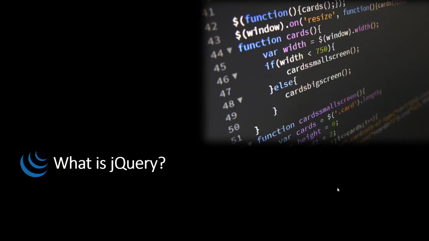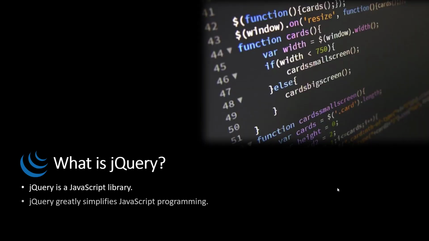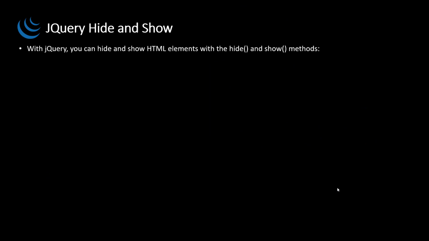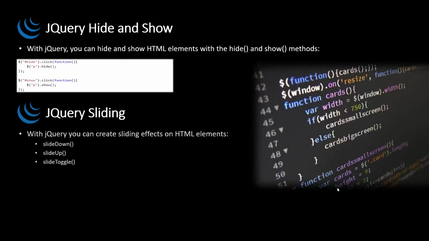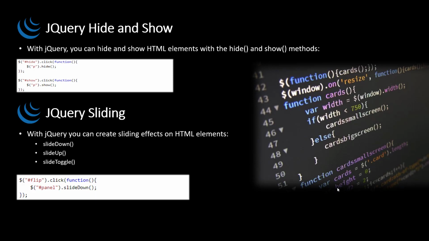What's jQuery? jQuery is a JavaScript library. jQuery greatly simplifies JavaScript programming. jQuery is easy to learn. jQuery hide and show. With jQuery, you can hide and show HTML elements with the hide and show methods. For example, here you can see. jQuery sliding. With jQuery, you can create sliding effects on HTML elements like slide down, slide up, slide toggle, and so on. Here it is.